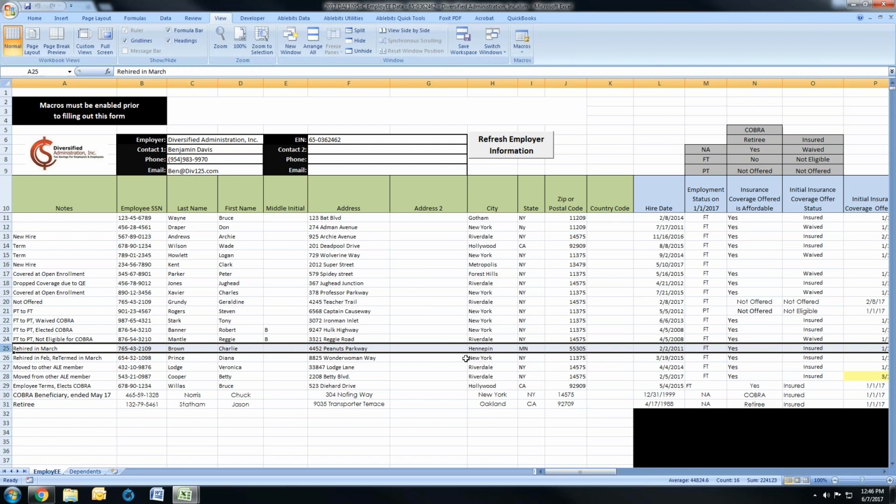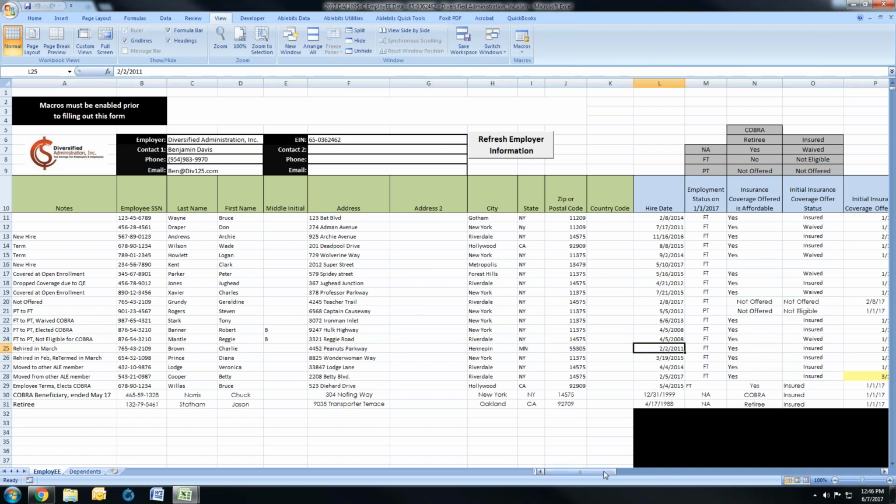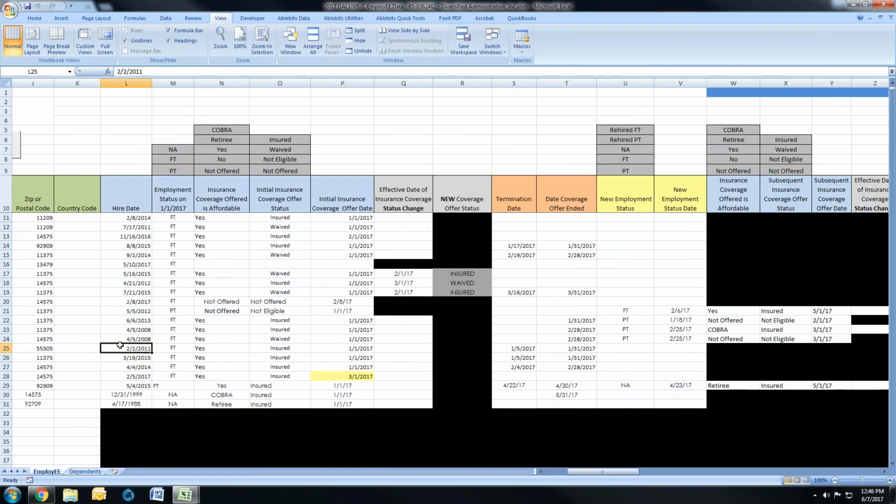So let's take a look at Charlie Brown here and see how this happened. We see he's worked for us for quite some time as a full-time employee who was insured since the beginning of the year.